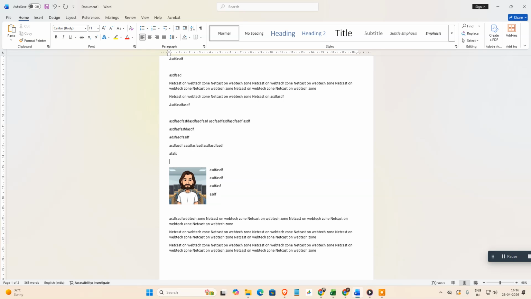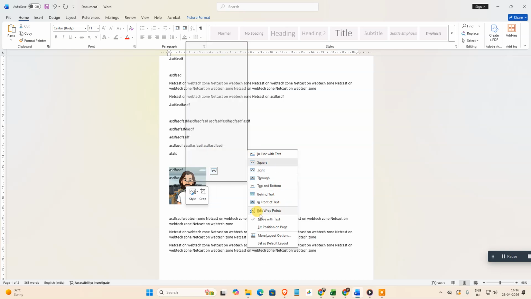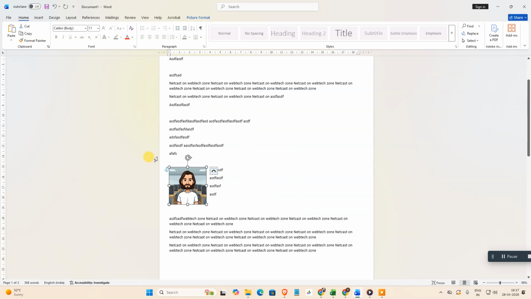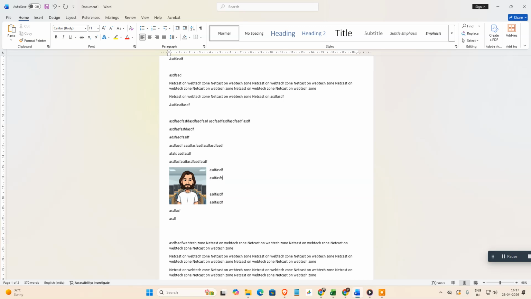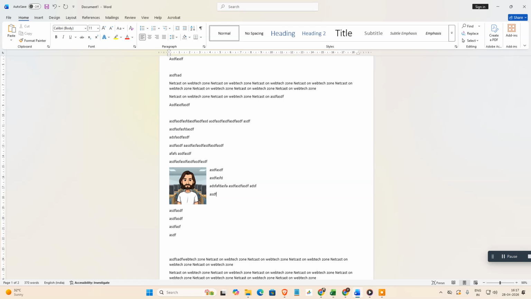the image is moving. So for that you just need to right click on it again, go to wrap text, and here we need to click on fix position on page. Now let me try. You can see now it's not moving, and we can write around that image.